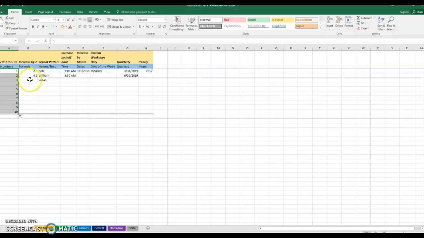The next one, column B, I want it to increase by 2s: 2.5, 4.5, 6.5. You must select both cells first, then use the fill handle. In the next one, column C, I want it to rotate Bob, William, Susan, Bob, William, Susan. Select all 3 and then use the fill handle.